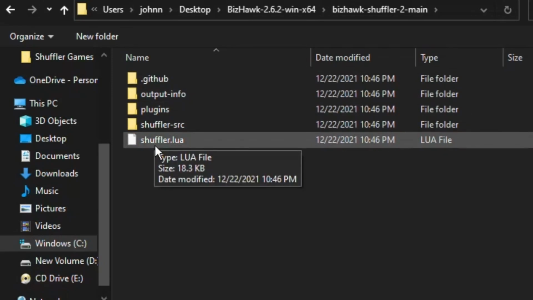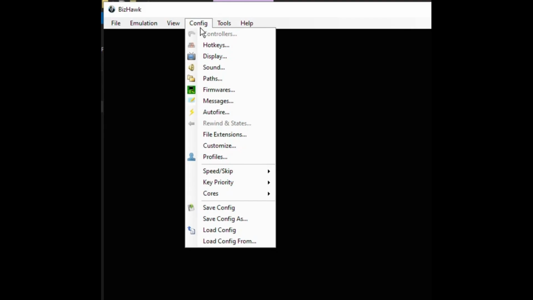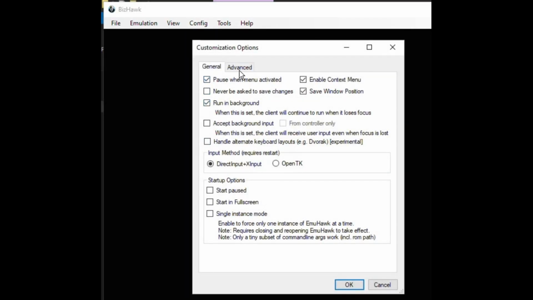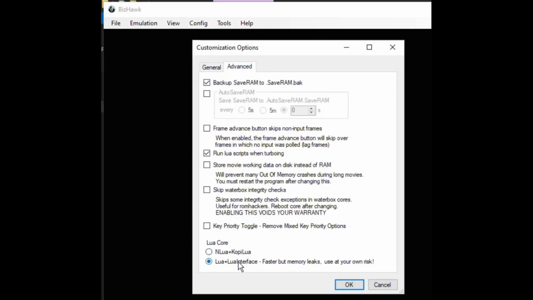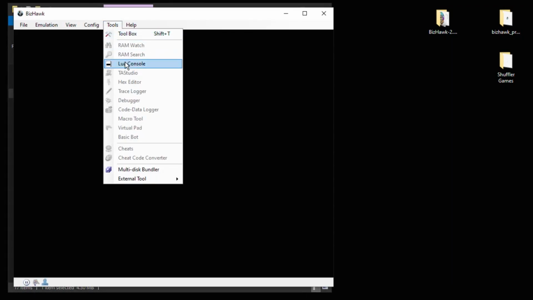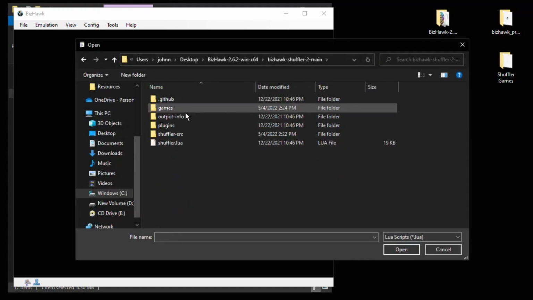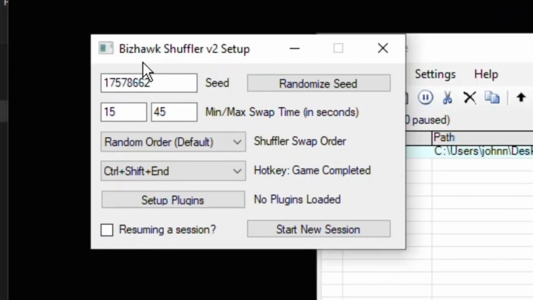And click shuffler.lua. You may get an error saying that you need to use the LUA interface core. Go back to the emulator and click Config, Customize, go to the Advanced tab, and make sure that LUA plus LUA interface is marked. Then click OK. Restart the emulator, and do the same thing. Tools, LUA console, folder, shuffler. And now the Bizhawk Shuffler version 2 setup box appears.